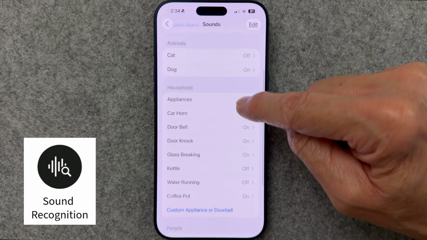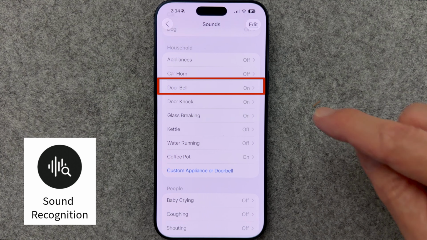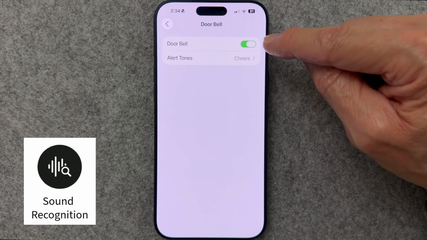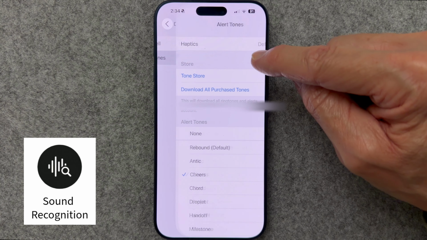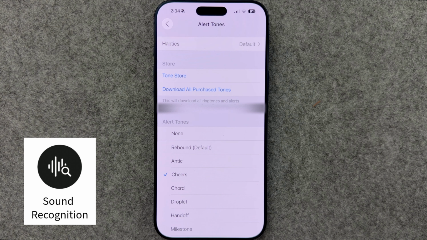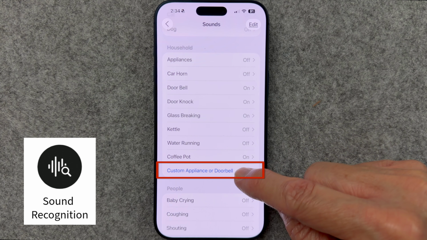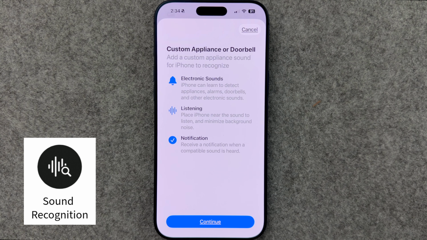You can toggle on as many of these as you like. In this particular case, select Doorbell, toggle this option on, then select the alert tone that you would like to receive. You have a number of choices. After this, you can go back and set up other sounds, like a custom appliance, or if you have a custom doorbell and you need to train it to hear it.